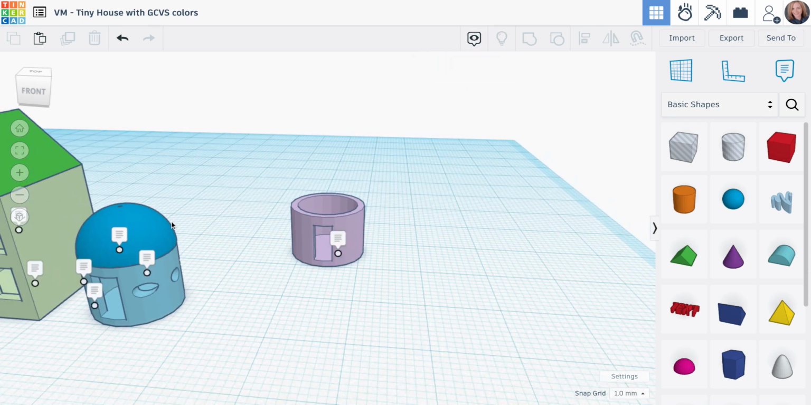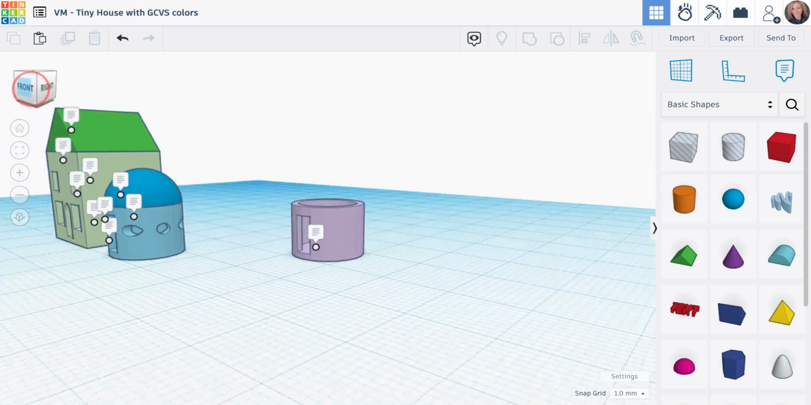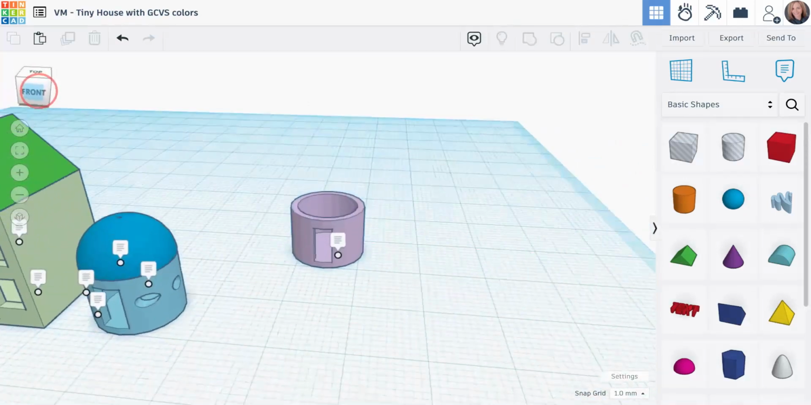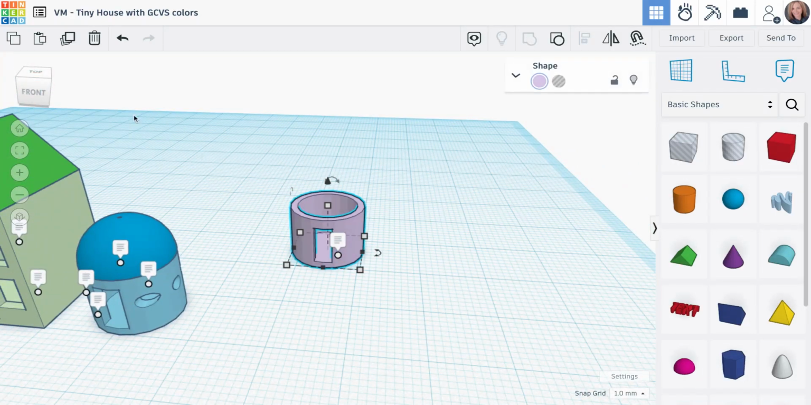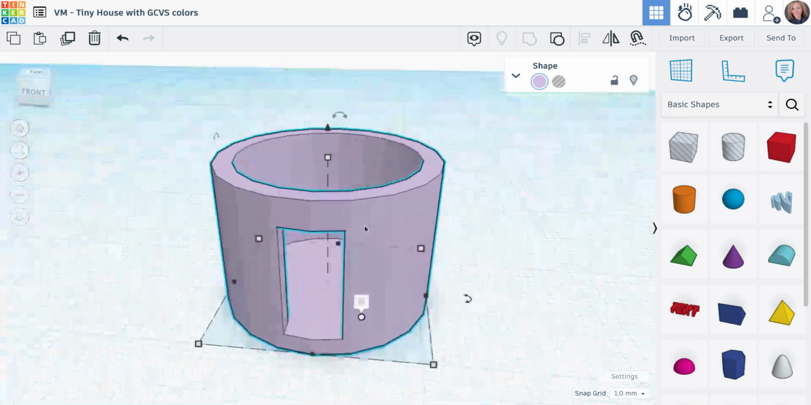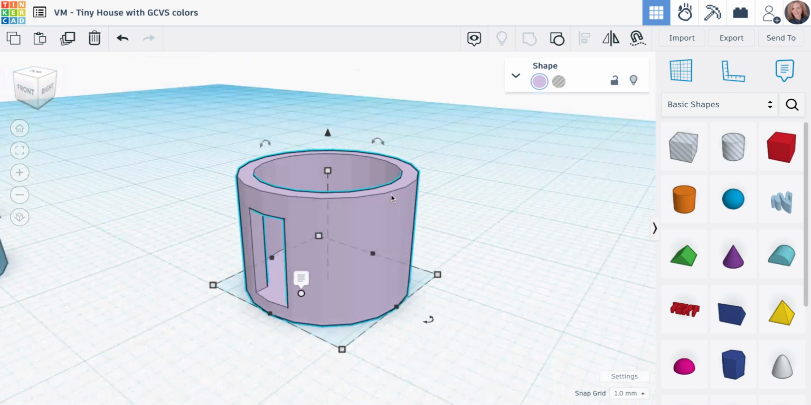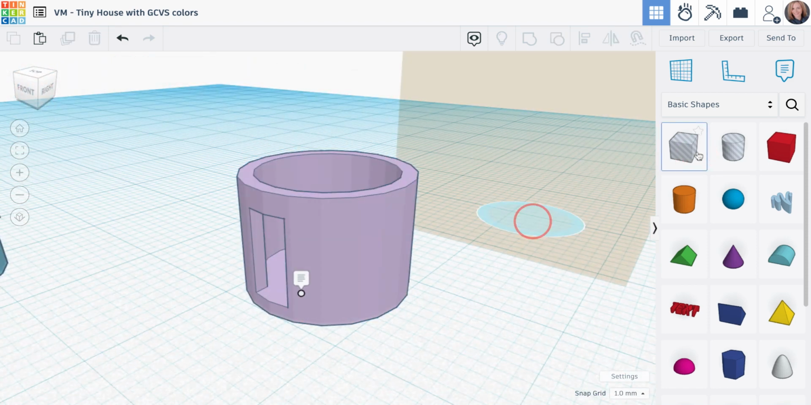All right, the next thing we want to do is make a window. Now, I did a circular window, but you don't have to do a circular window. You can do any kind of window at all. So whatever shape you like. I think I'm going to do a rectangular window that bores all the way through. So it looks like this.